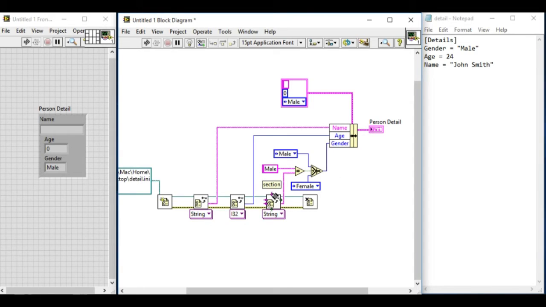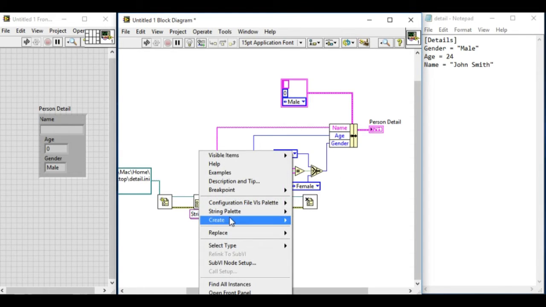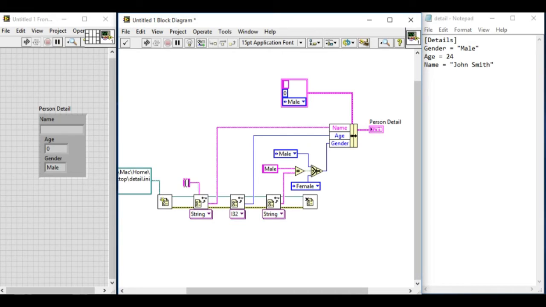Now we still require the sections. The section, as you can see, is called details over there. In a configuration file, it can have as many sections and as many keys as well, depending upon the requirement.